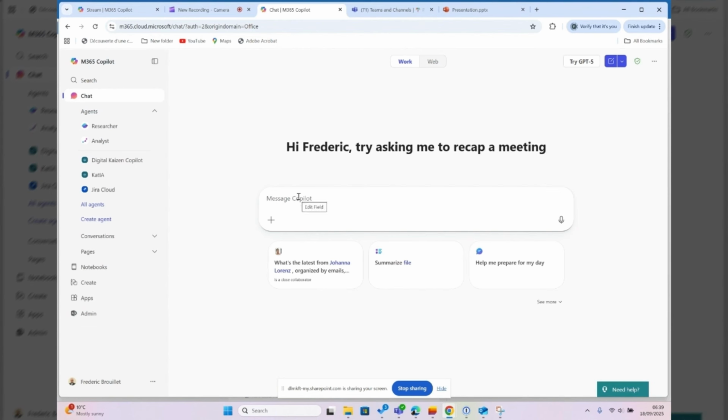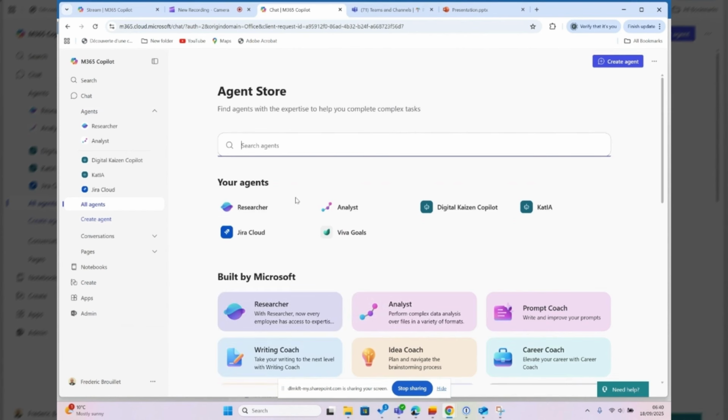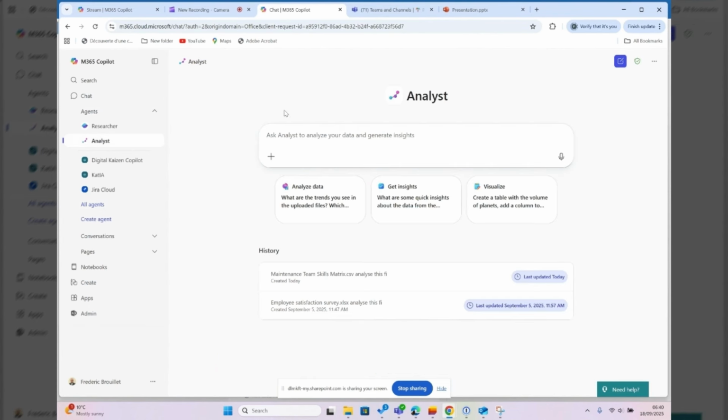If you have the paid version, you'll see a Work and Web tab. And if you don't have the paid version of Copilot, you won't be able to do what I'm doing because it won't give you access to the Microsoft agents. So if you have the paid version, you'll have access to a number of Microsoft agents. You can check out these Microsoft agents here. You have, among others, a researcher agent and an analyst agent. And for today, what we're going to use is the analyst agent.